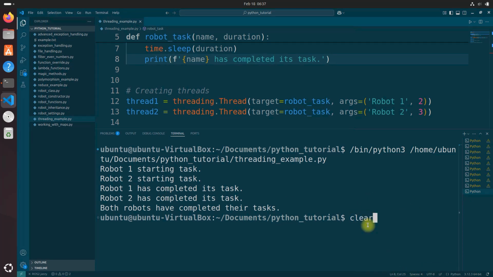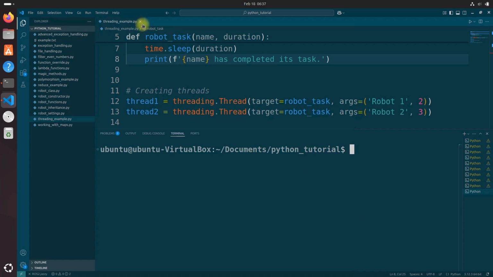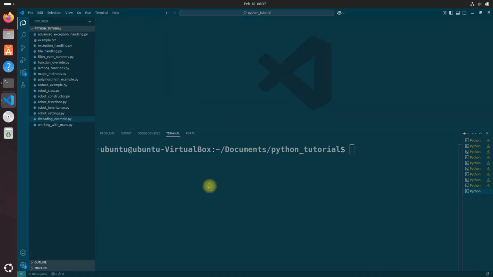Okay, let's clear this out. Let's close this. Now let's talk about working with regular expressions. This is an indispensable tool for processing text data effectively. Regular expressions is often abbreviated as regex, R-E-G-E-X. Understanding how to use regular expressions will help you handle complex string manipulation tasks, which can be particularly useful in robotics for parsing logs, sensor data, or commands.